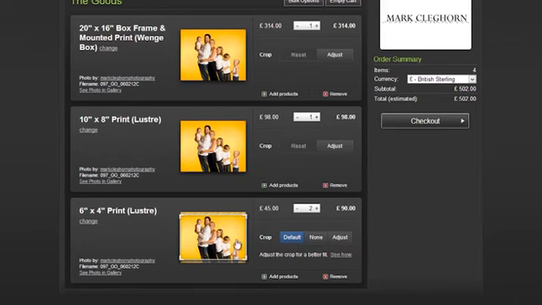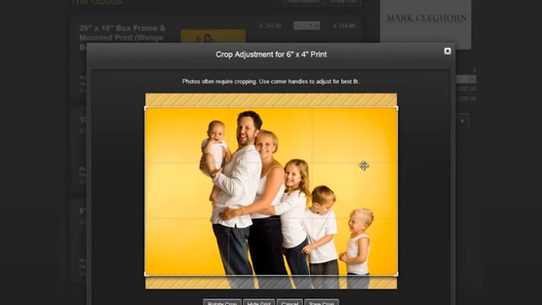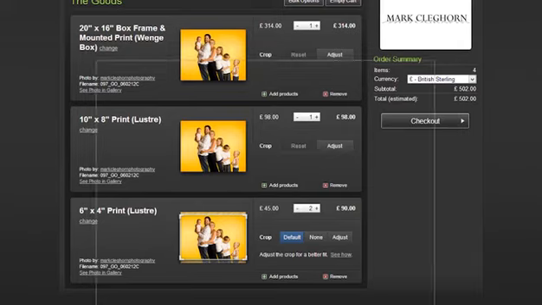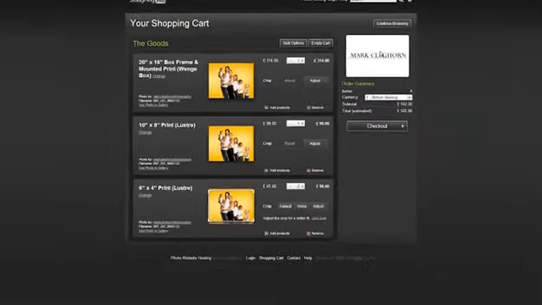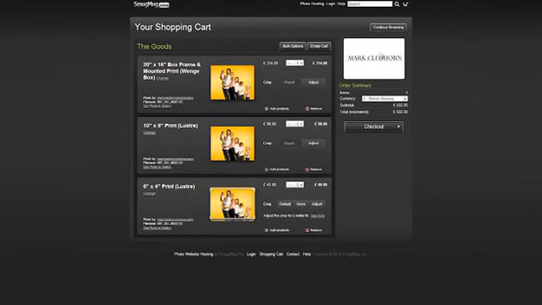On this bottom image, you can see there's a little crop box around it. This is because it doesn't fit the format perfectly. So this gives the client the chance to crop it in the way that they want. But I will get a final option, because I've got a proof delay switched on, to go back and correct anything they might have done in case it doesn't fit for me. So as far as the client's concerned, this is how the shopping cart looks. It's branded Mark Cleghorn.